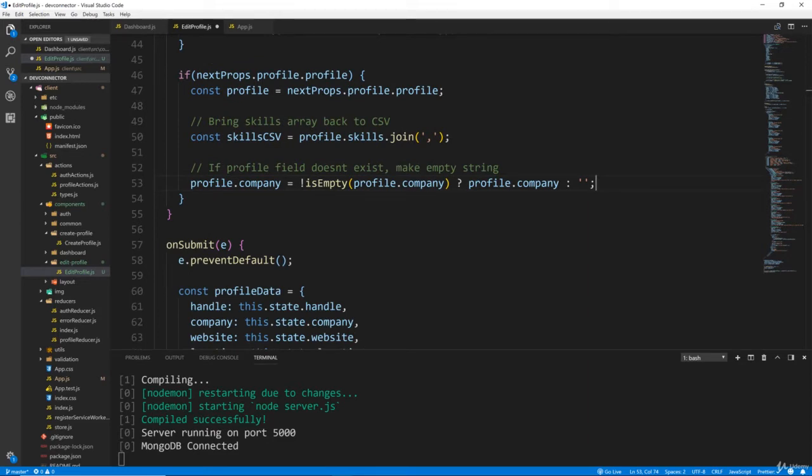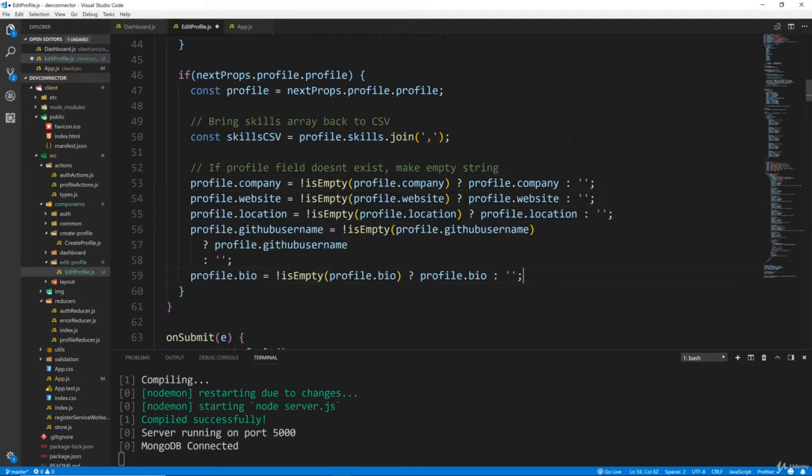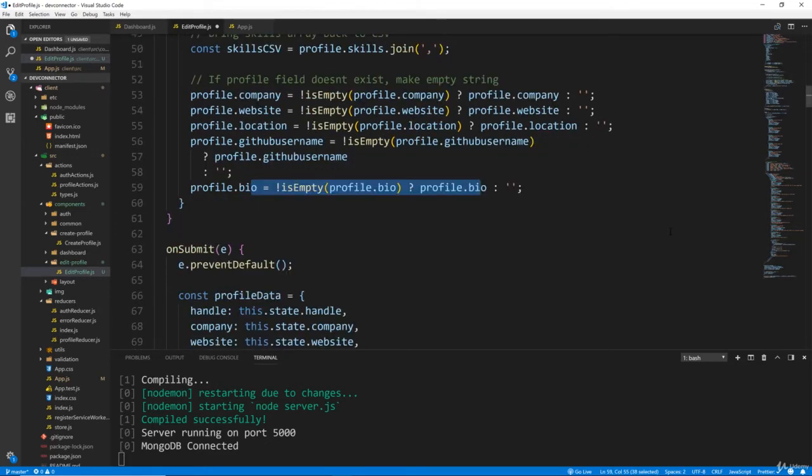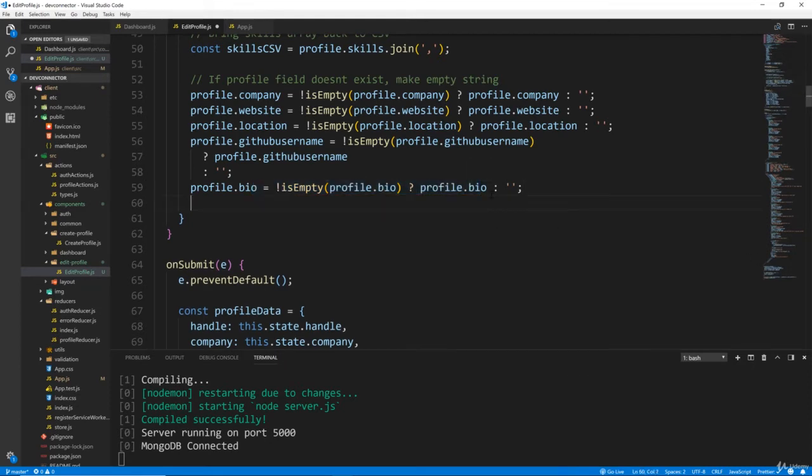So I'm going to just go ahead and paste a couple things in here. And you can just copy it. So we're doing the same with the website, same with the location, the GitHub username, the profile bio, it's all the same. Now with the social, this is going to be a little different because social is its own object with the Twitter value, the Twitter, the Facebook, and all that.